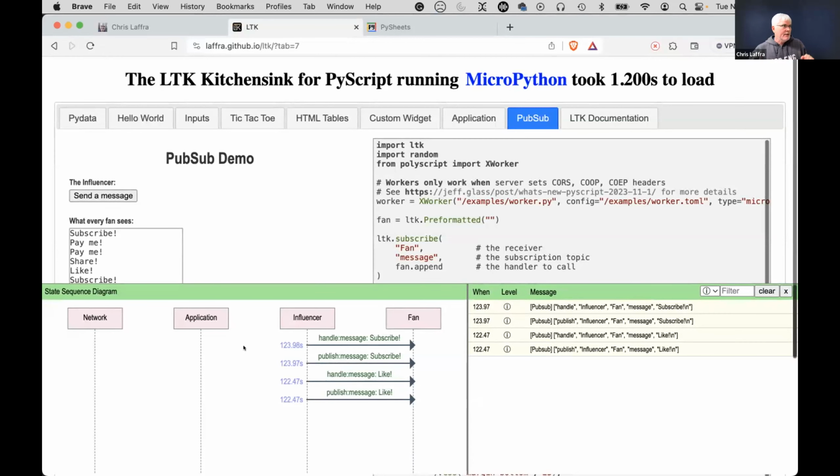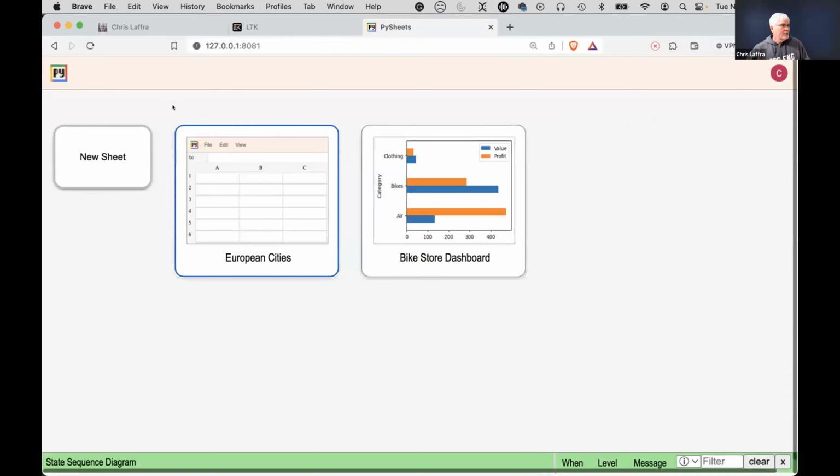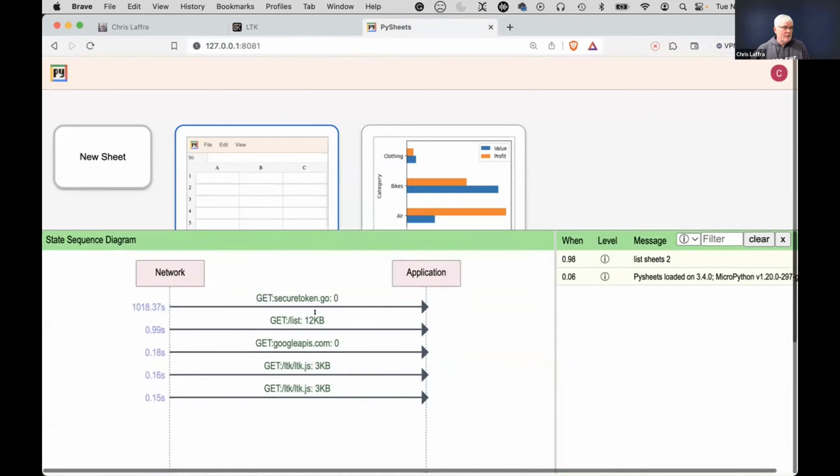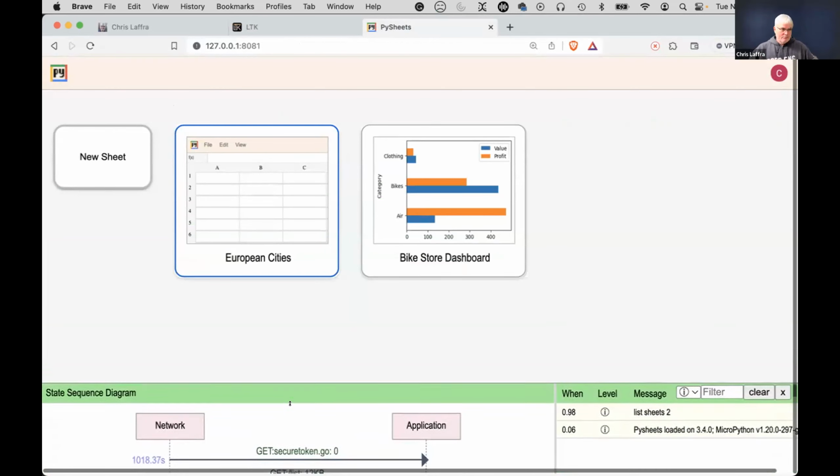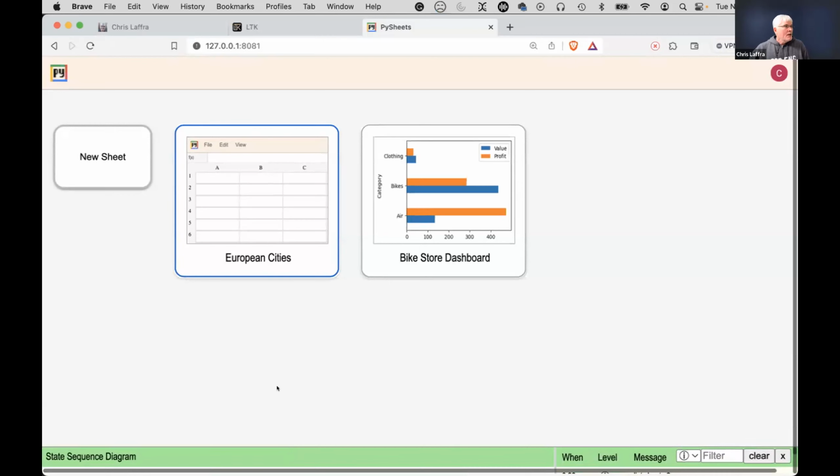Anyway, that's LTK. What I built on top of that is an application. I called it PySheets. So like a spreadsheet, built in Python. This is built using LTK. You have the same logger widget at the bottom. This is optional. You can include it or not. If you don't, then it just runs normally.